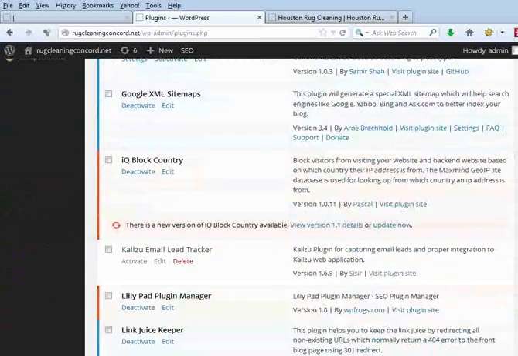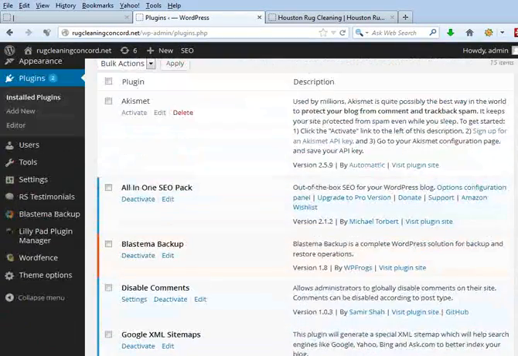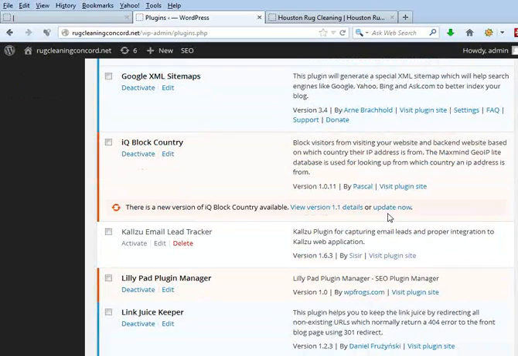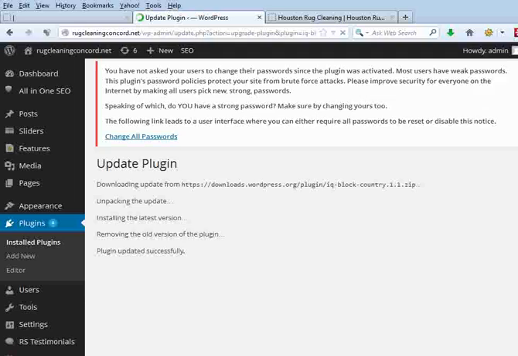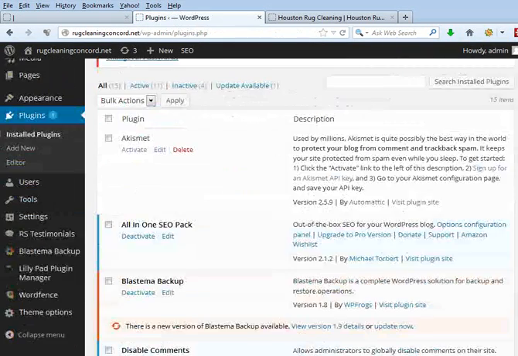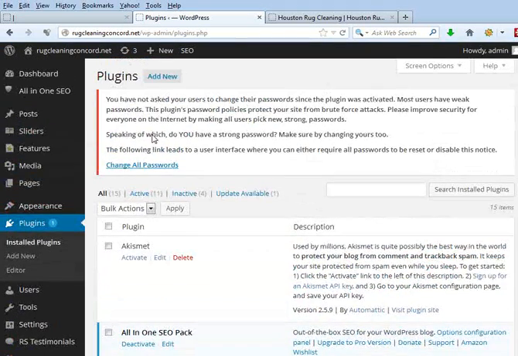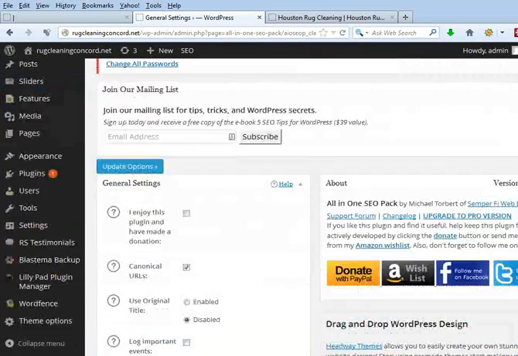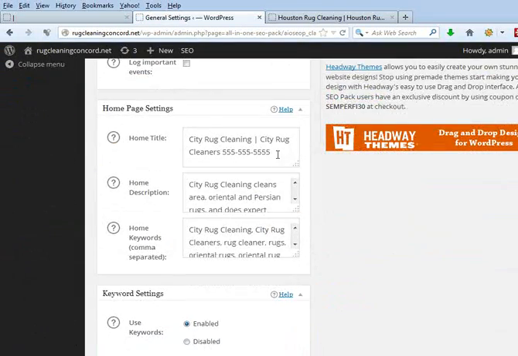Okay, now we'll go to the plugins. And all the plugins that we need are there. Now if it says there's a new version of something, then we want to update that. So you just click on update and look for any that need updated. Now the plugins are ready. So let's check a couple of things. If I go to all-in-one SEO, this should have the exact same thing as the generic site, and it does.